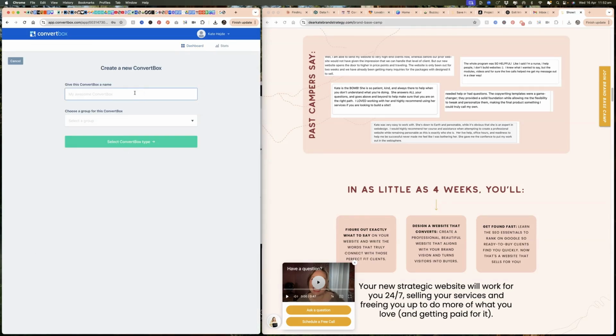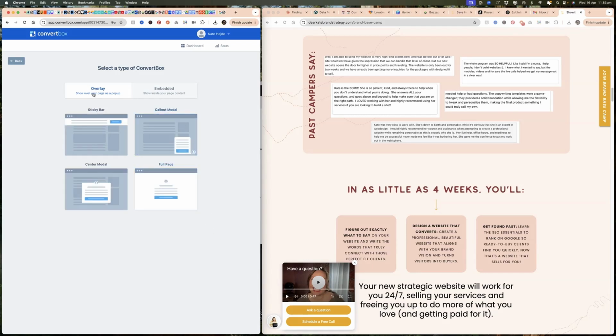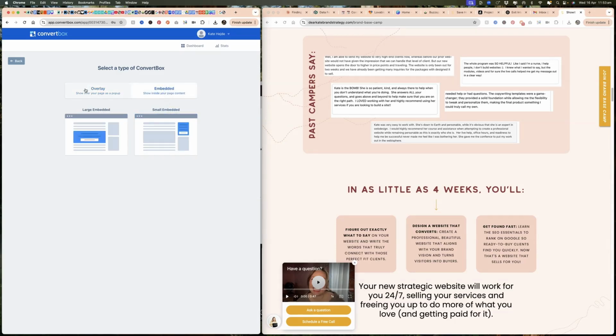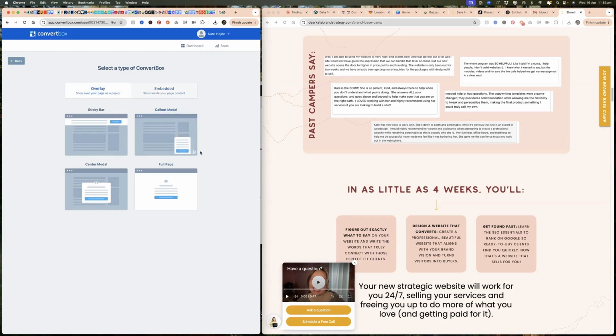So we're going to call this shop page exit intent. We're going to put it in the shop page exit intent pop-ups box. And we want a center modal. So that's the one that's going to pop up and be like in the middle of the page when someone goes to leave. You can also do embedded boxes. You can do this pop-up in the corner one like we have here. We can do one that's a full page or a sticky bar, but we're going with the center modal for this one.